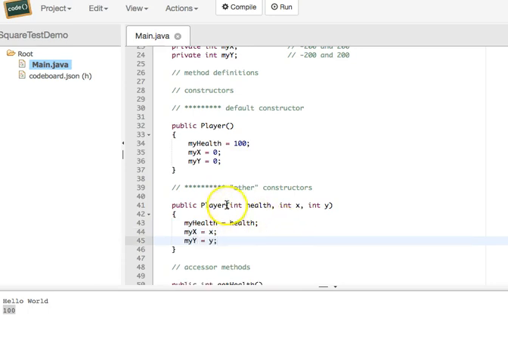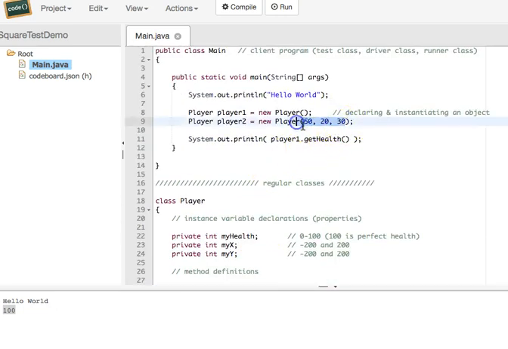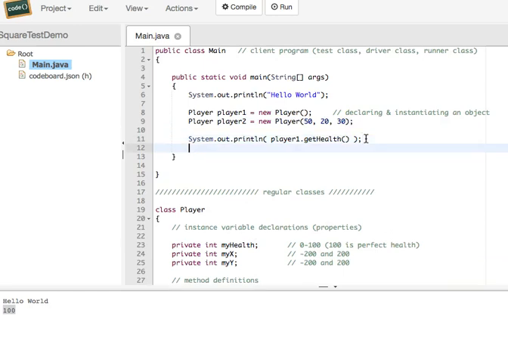And there you have it. That's a typical other constructor that would allow this line of code to execute. Let's test it. Let's system out print player 2's health to make sure it's 50 and not 100. So player 2 is the name of the object variable. Get health is the accessor method that we're making use of.